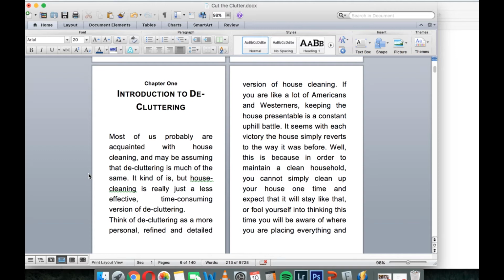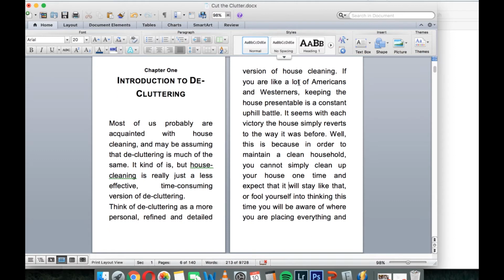Next thing that I'm gonna show you how to do is how to use styles. The styles features are very handy for formatting, especially when you have really large books. They're gonna make your life much easier. This one happens to be quite short, the one that I chose for this tutorial.